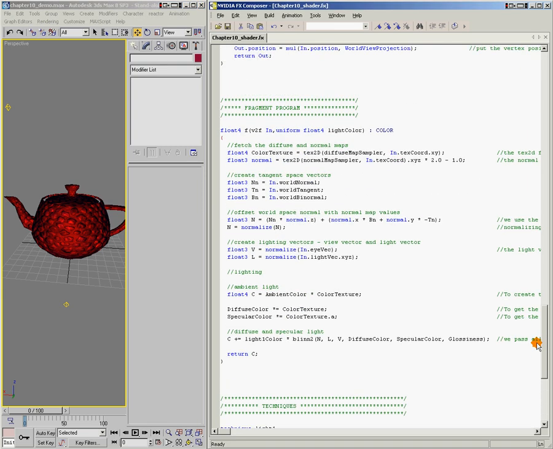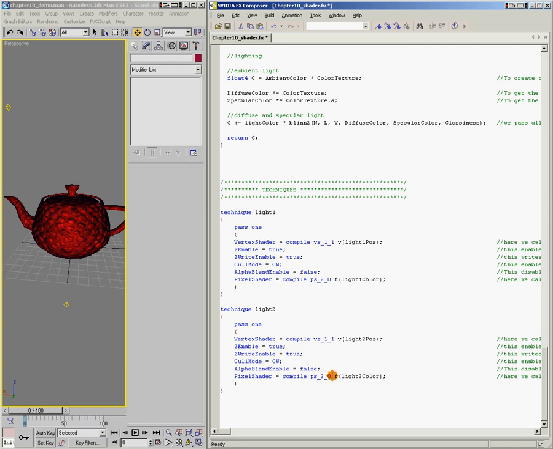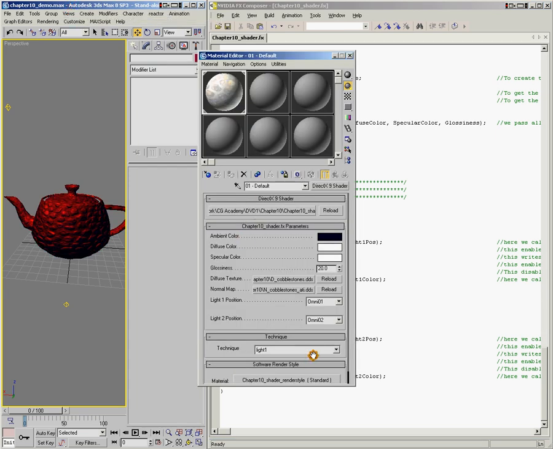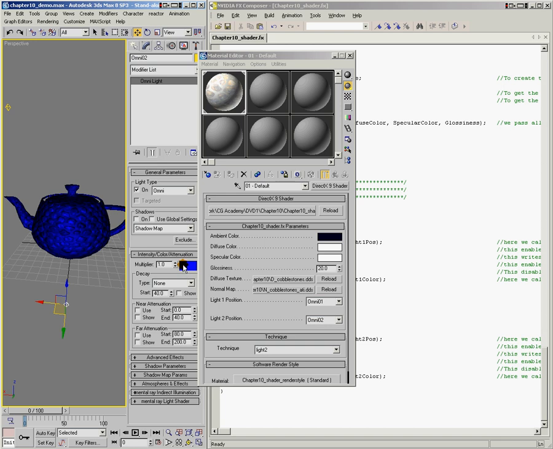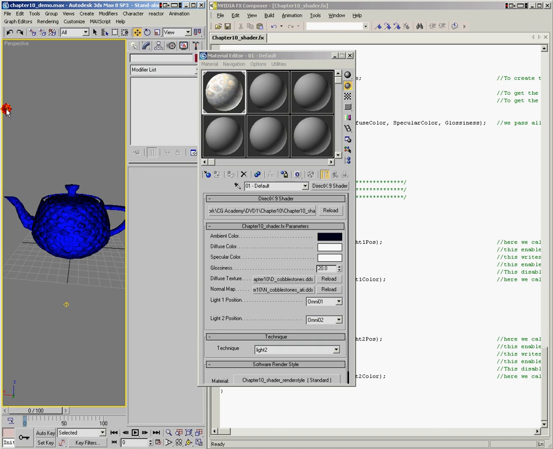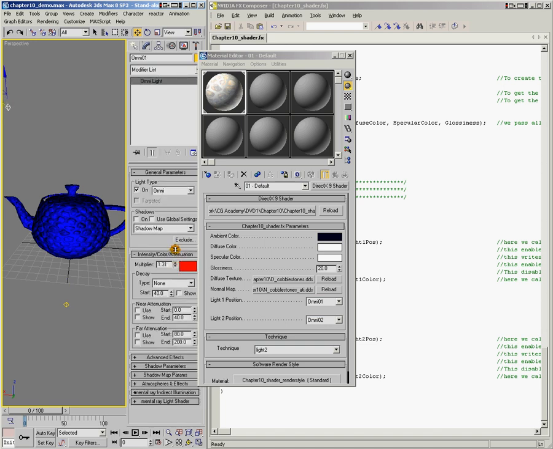So what I need to do is go here to my pixel shader, and instead of light 1 color, I'm just going to say light color. That's going to use light color that's getting passed in from the techniques. So let's go ahead and save that. Come back over here to Max. And now I've got light 1, and that one's red. And if I switch to light 2, that one's blue. So if I go here to the second light, that one's the blue one. And this one's the red one.